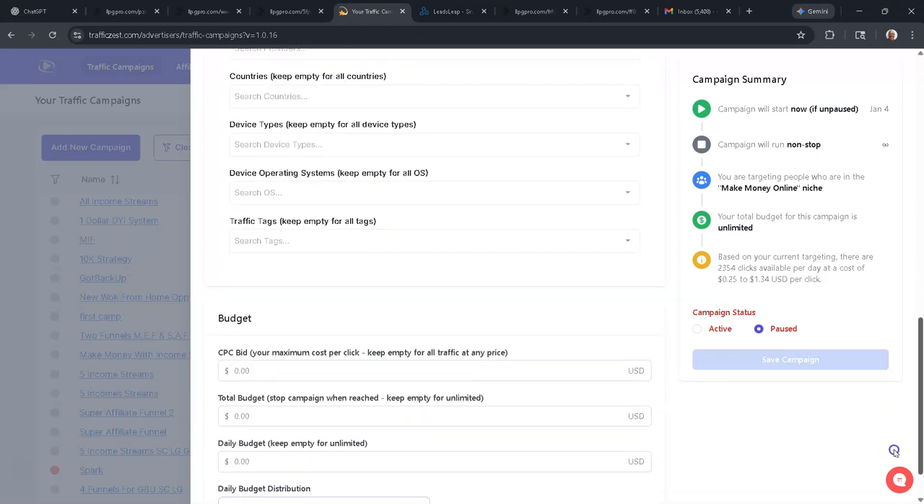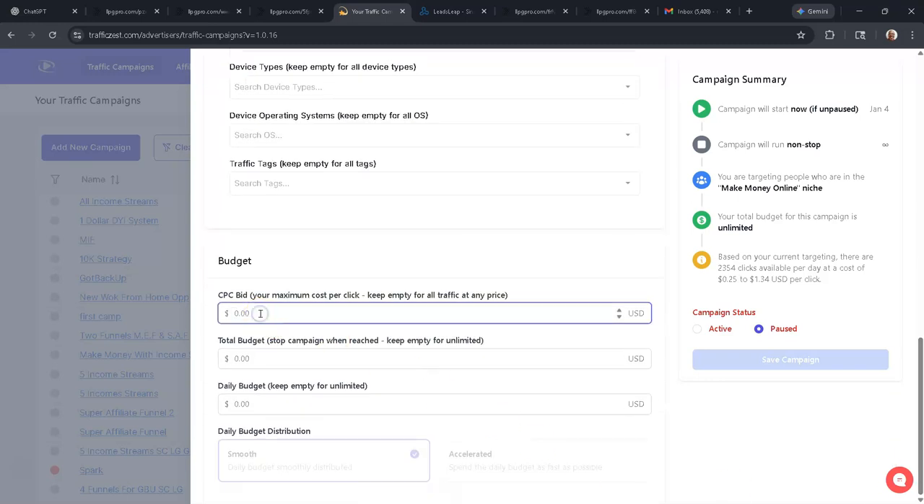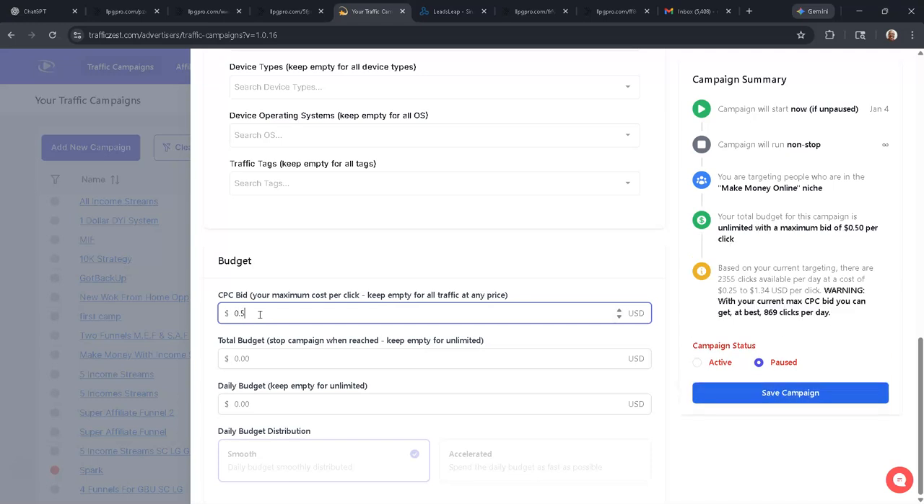Now we're going to scroll down here and put in these numbers. So 0.5 is 50 cents, right? See, cost per click, that's the name of it. Your maximum cost per click is 50 cents. Your budget is going to be $50.